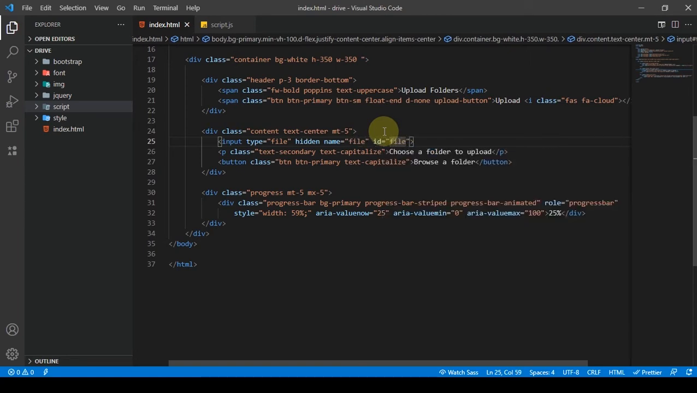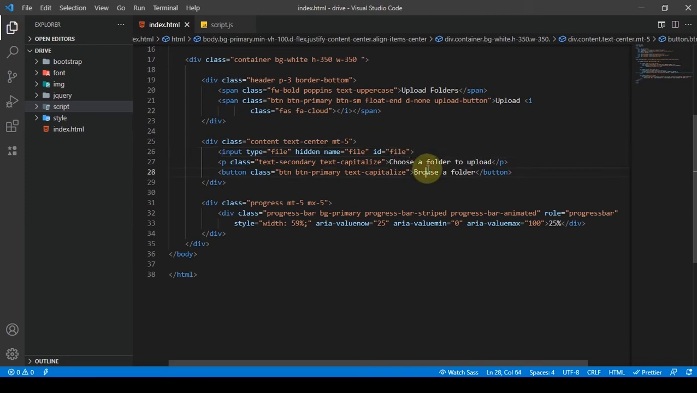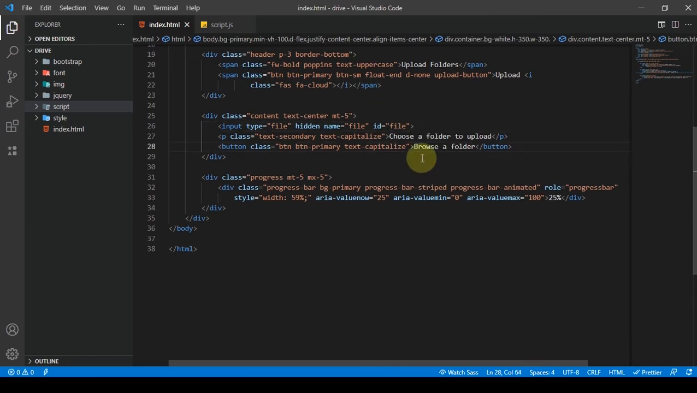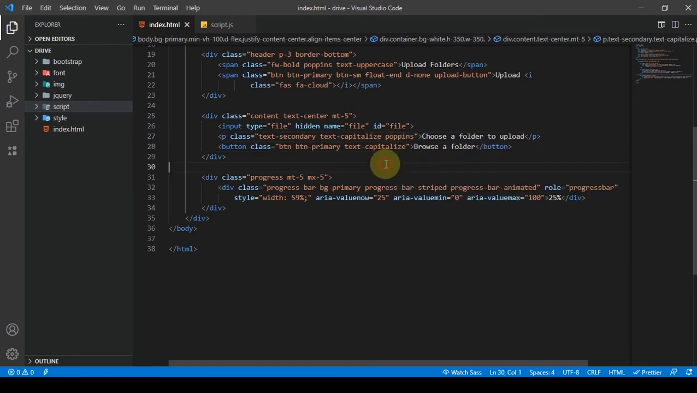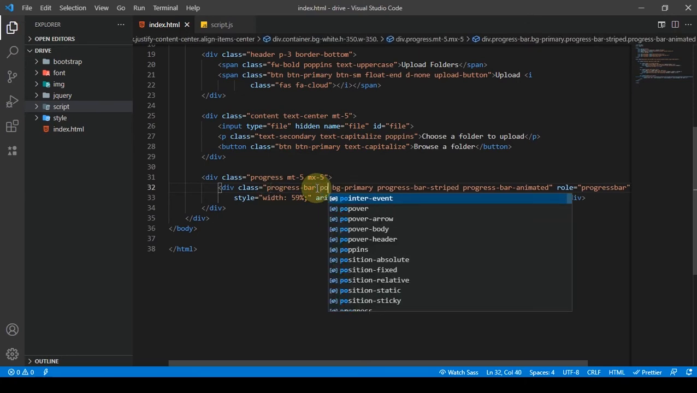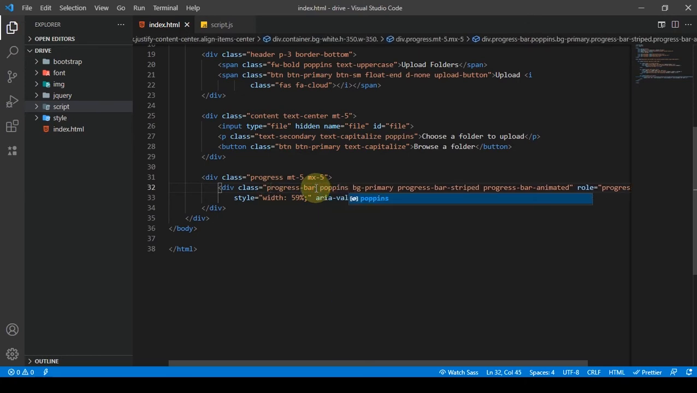ID equals file. I think the paragraph text looks ugly with the default font, so let's change font family to Poppins. And to the progress bar text. Now we give our browse button a class name. Browse button.